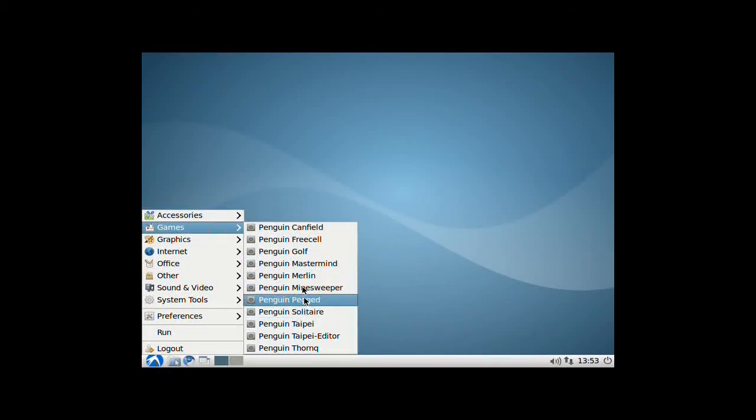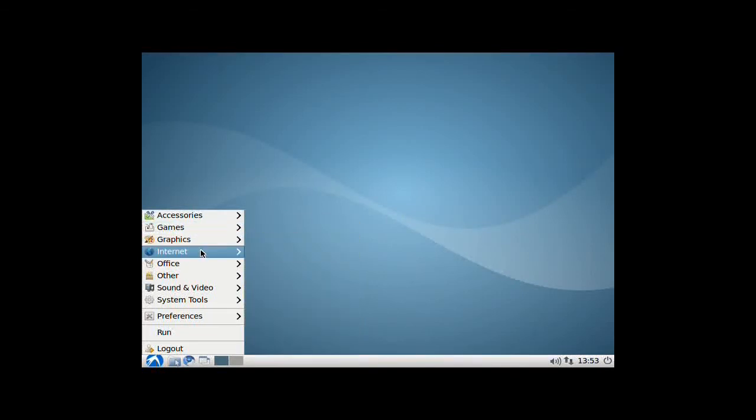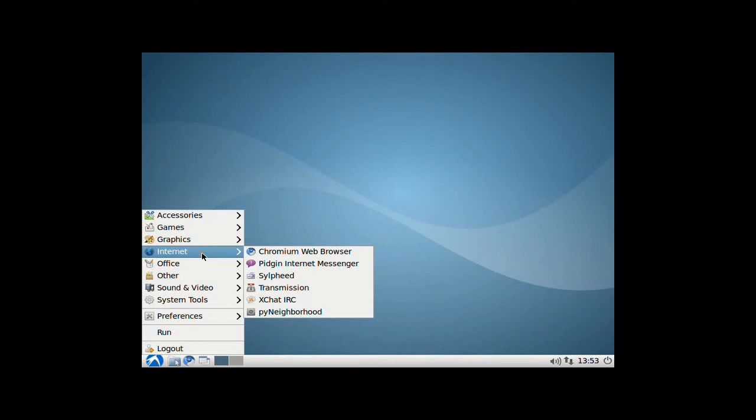We have, of course, some applications. As you can see, there's also the PyNeighborhood application here. It was left because it was already in Lubuntu 10.04, so the installation or upgrading process doesn't delete packages that were already installed. This is, of course, very handy if you have installed some other packages additionally to Lubuntu 10.04, so that they won't get deleted.